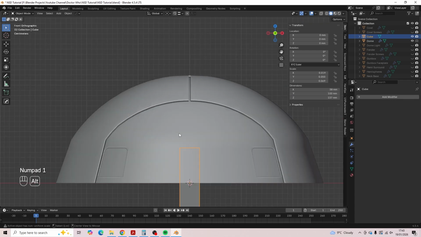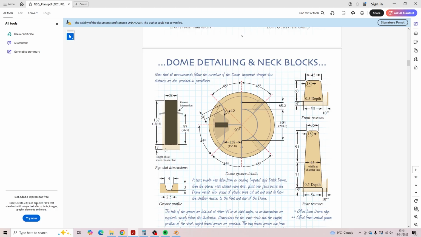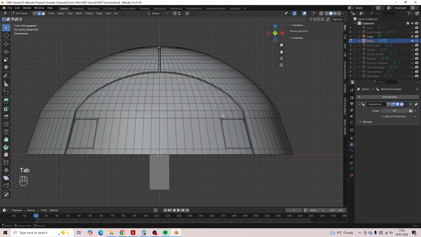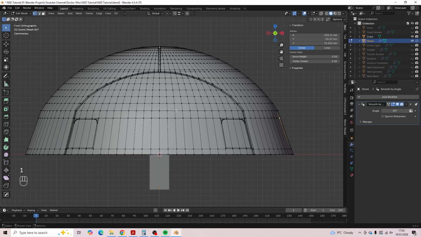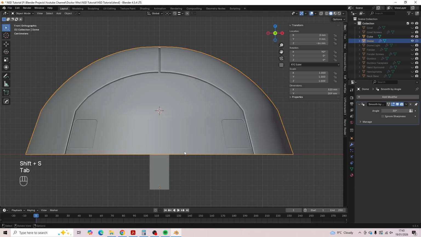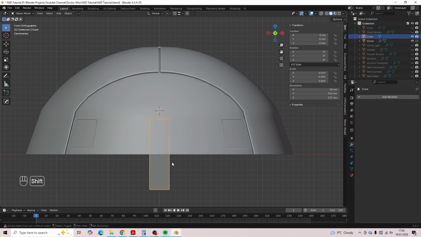Okay, so according to the plans, it needs to sit 17 mils up from the chamfer of the dome. And by that, I mean, if I tab into the dome just to show you, this line here, which is where the original arc of the dome then flattens out. So easiest way of doing it, if we pick this central vertex here, press Shift S, cursor to selected, and then tab out of that, grab this cube we've just created, Shift S, selection to cursor.